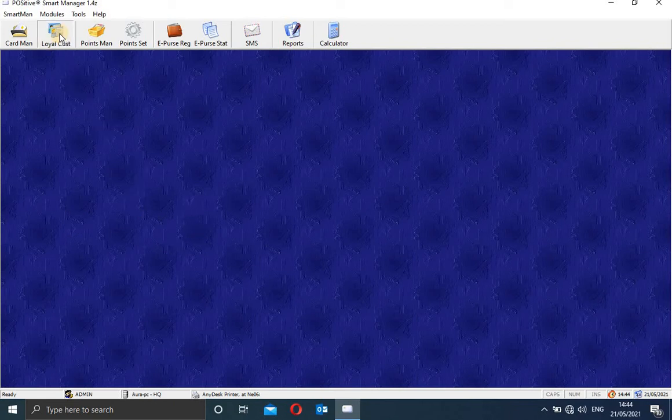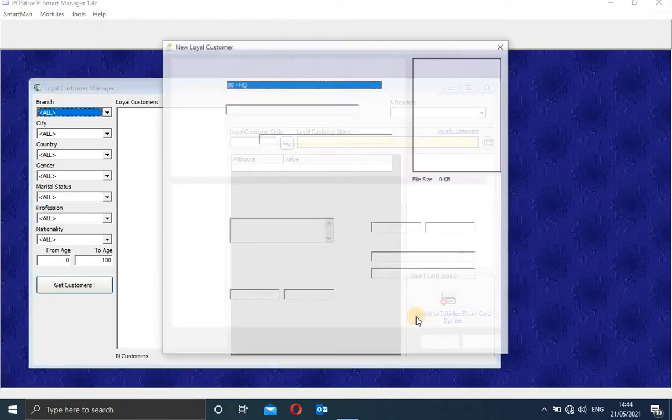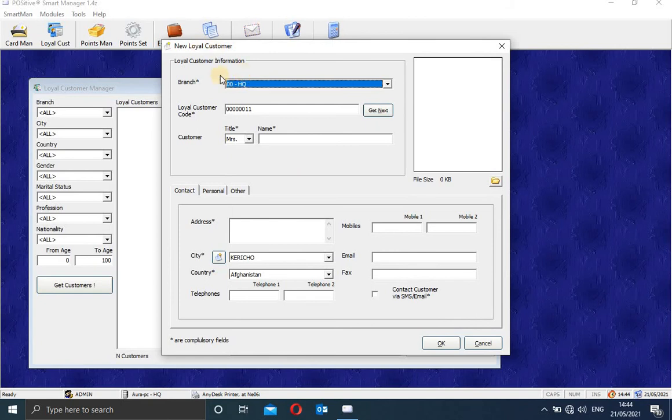Now when you come to loyal customers, this is what you do. All customers are registered here. For example, if you want to register a new customer, you just say here new. You come to new. So it will just open, and sometimes it also takes time because of the smart card reader, because it is not there. You can see it is giving me red color here. So you just say new.